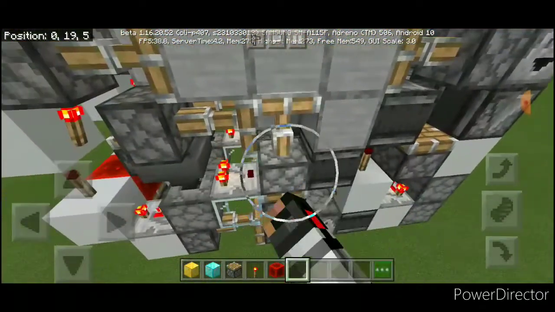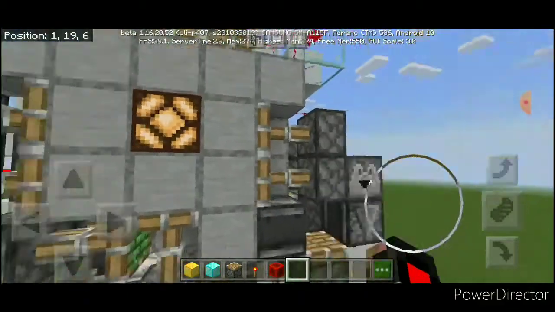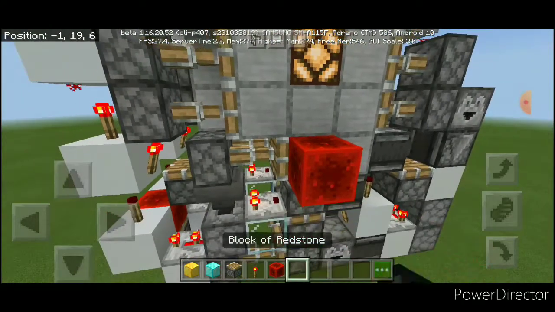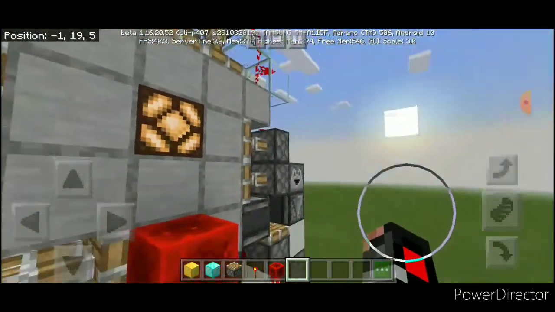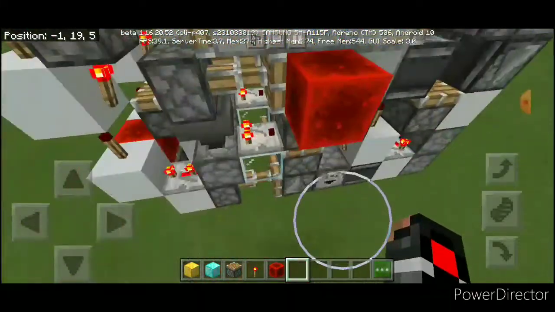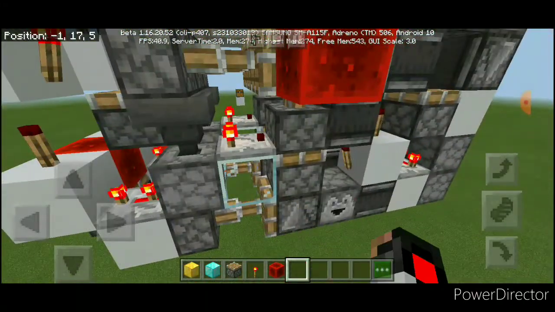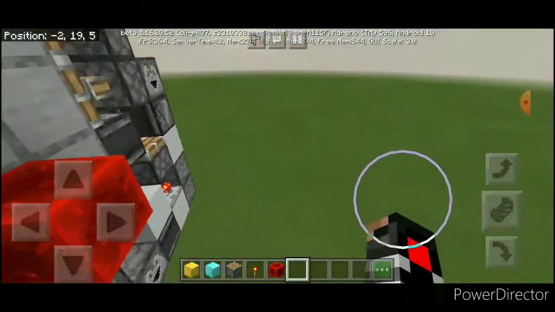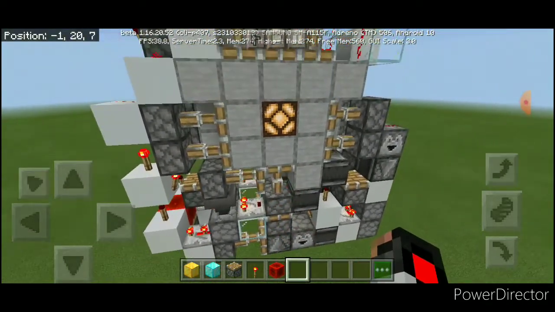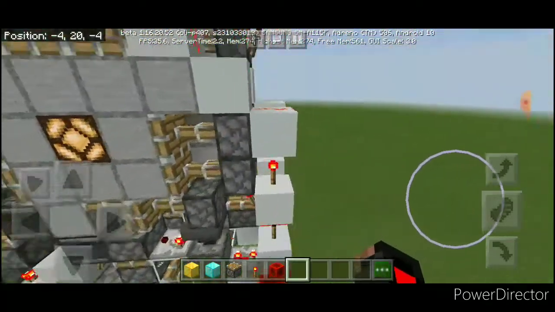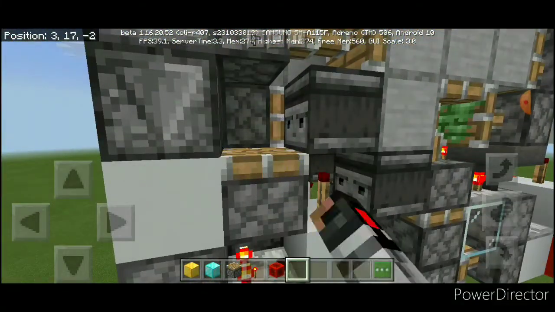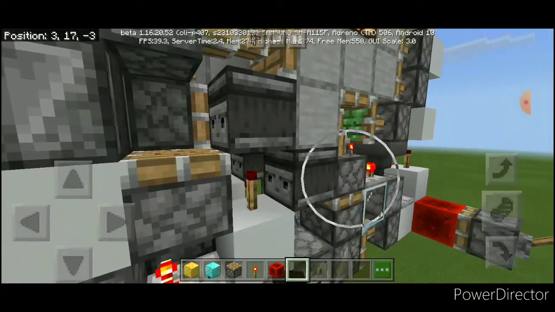The timing for it needs to happen after the double piston extender finishes, because if the redstone block moves back to its original position at the same time, before the double piston extender does its job, it will mess up the double piston extender, which will break the whole piston door. So pay attention to this piston and this double piston extender.